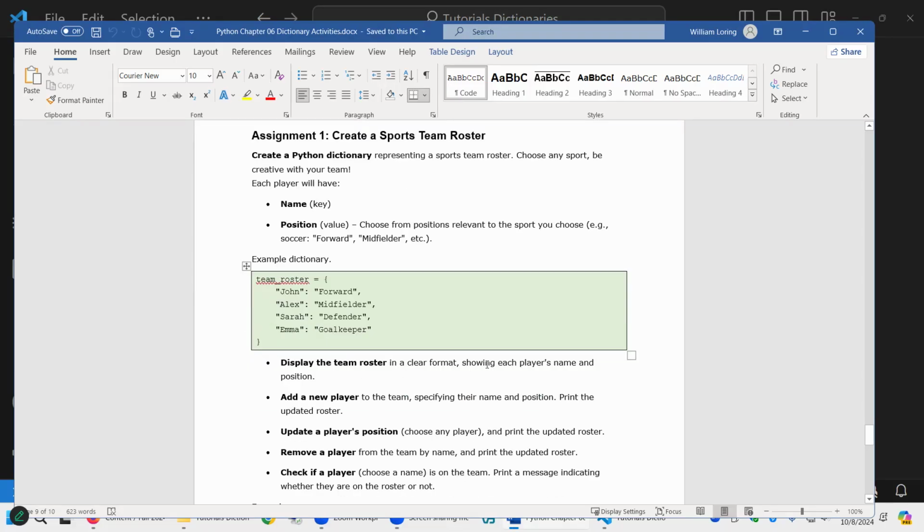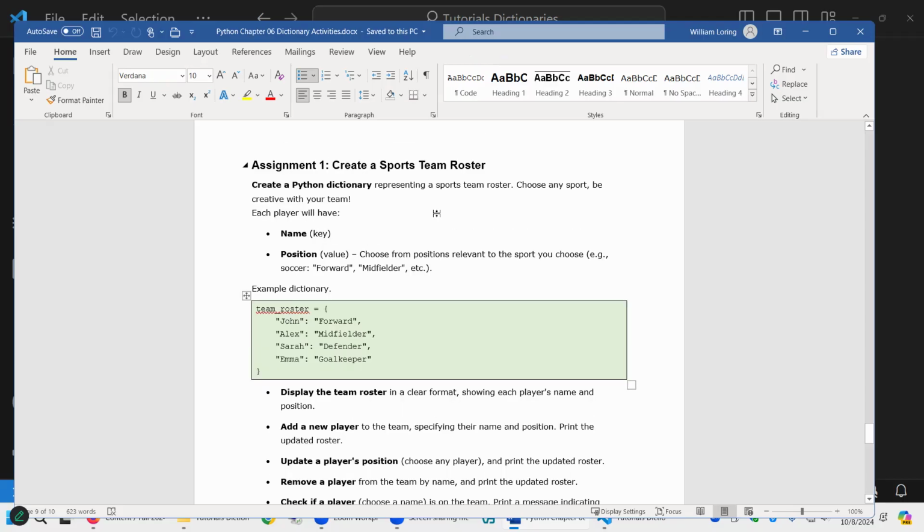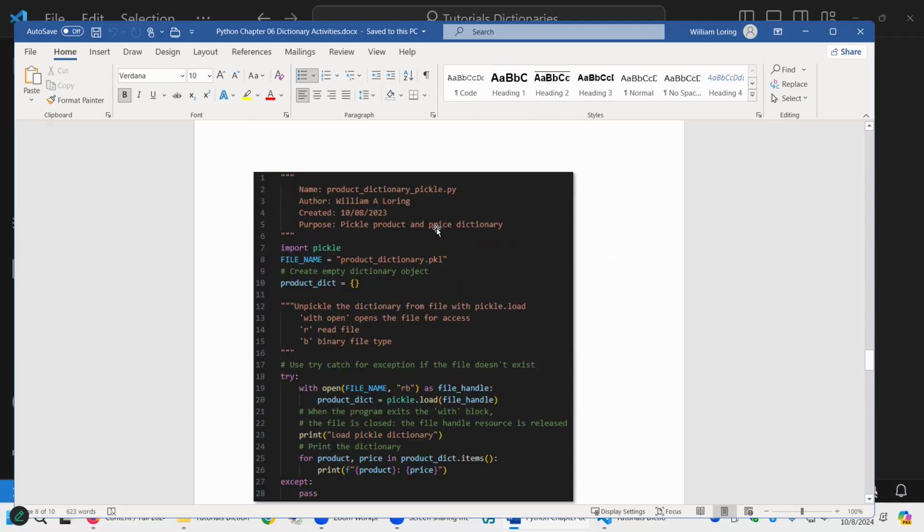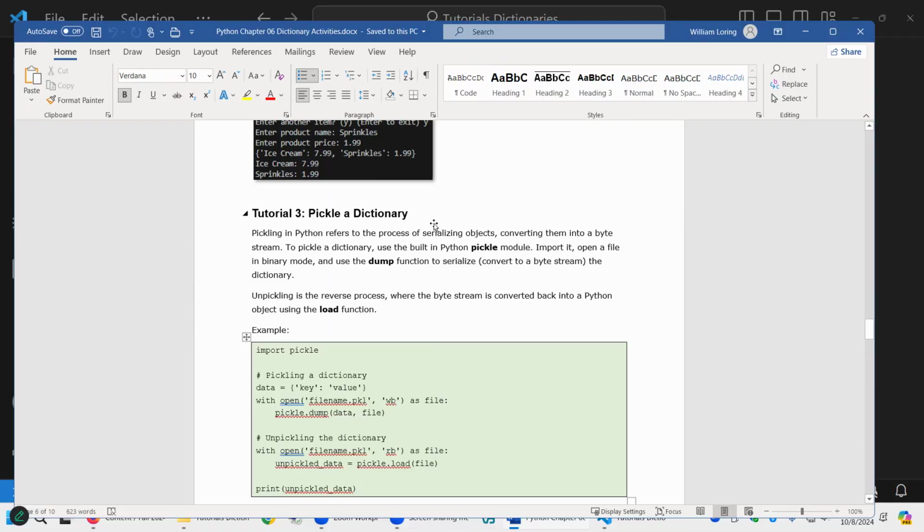So we want to display it in a clear format. Well, we know that's that for loop we just looked at. We know how to add a player. We did not go through how to update a dictionary, did we? No, we really didn't go through that.